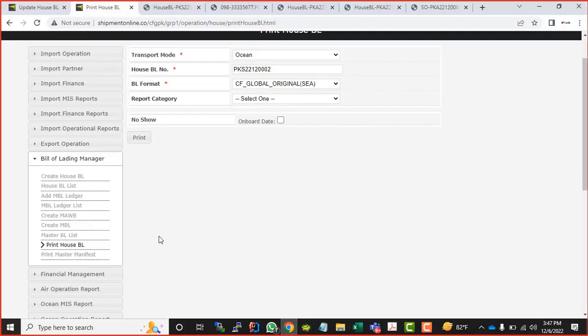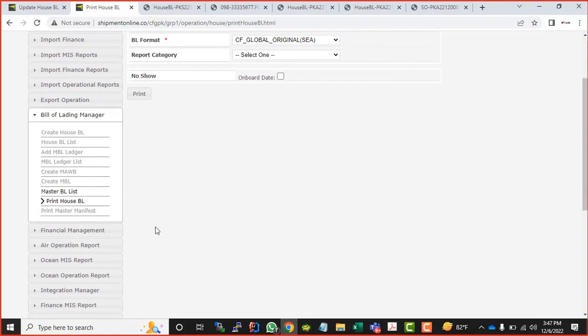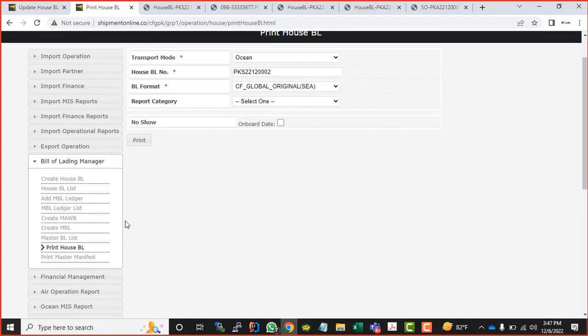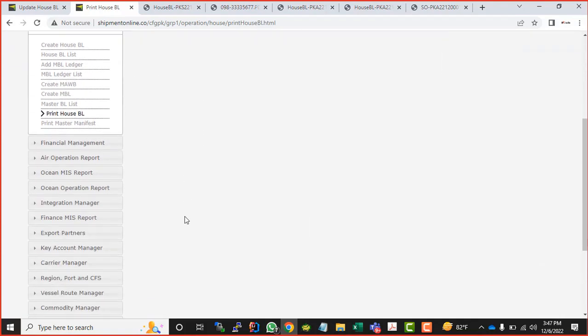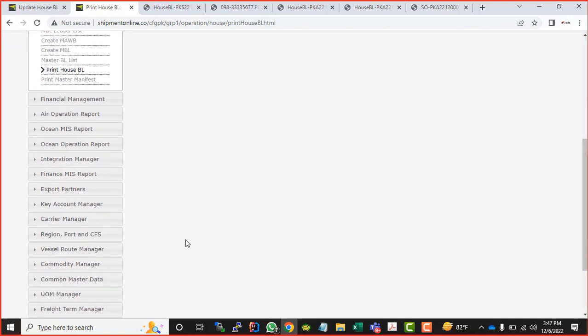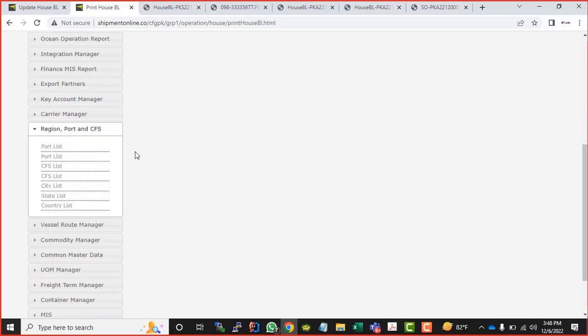So master data. Master data is, for a shipment, there are lots of master data like country, state, city, port, shipper, consignee, forwarding agent. Those are master data. Now let's see how to add master data in SQL system.